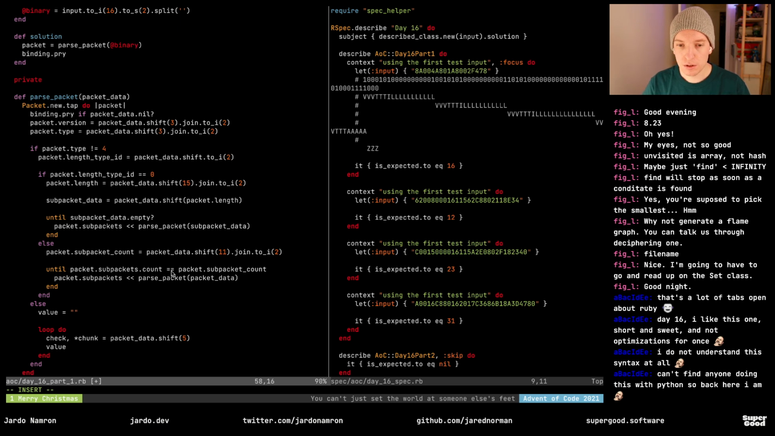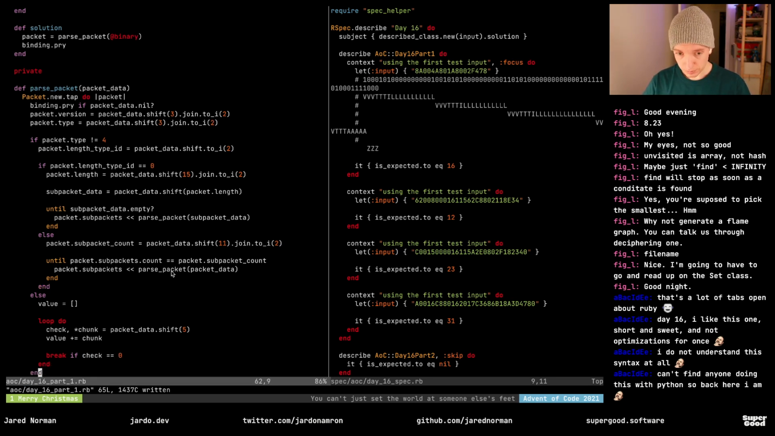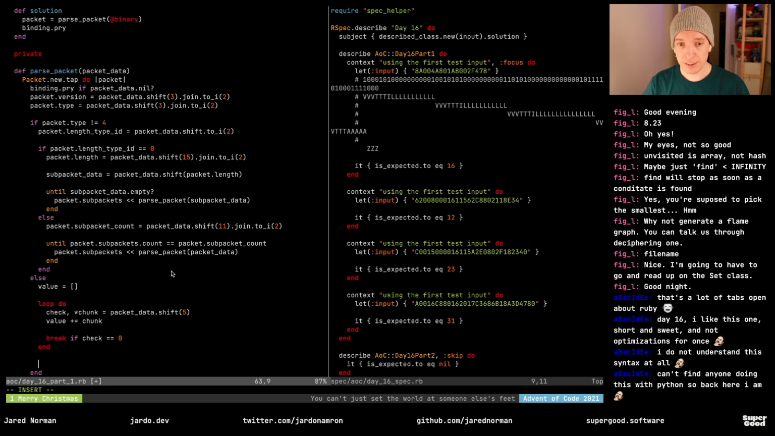Value, I mean, I guess value plus equals chunk, break if check is 0, and then set packet dot value to be equal to value joined and converted to an integer using base 2.